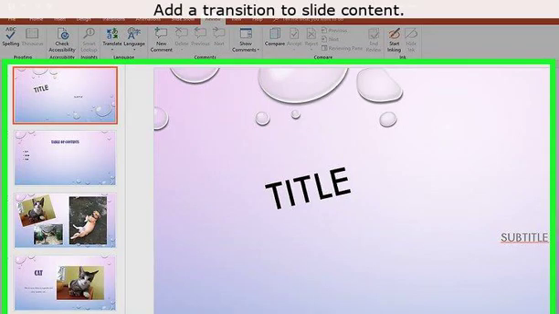Step 6. Add a transition to slide content. You can apply transitions to specific pieces of slide content, e.g., a photo or a bullet point, by selecting the content, then clicking the Animations tab and choosing an animation. Clicking the slide content will animate in the order in which you assign transitions. For example, if you animate a photo on the slide and then animate the title, the photo will appear before the title.